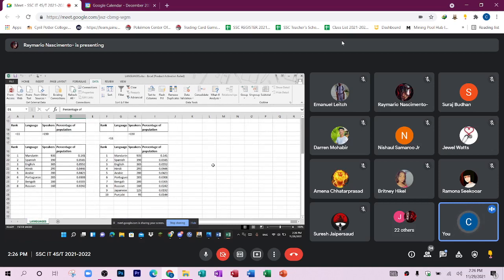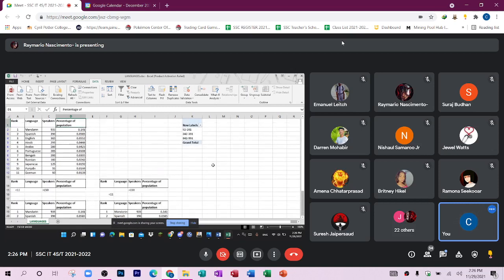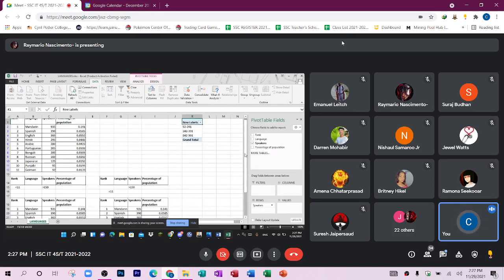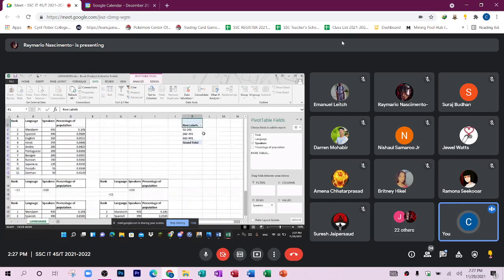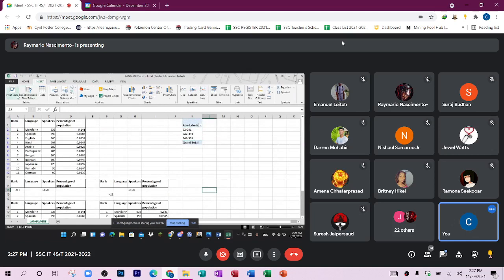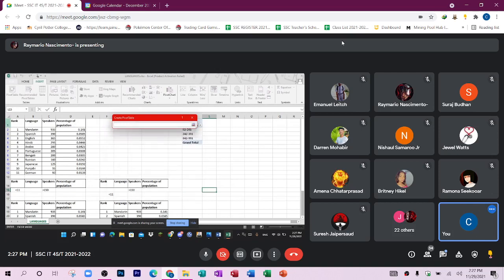All right, the last point. Create a frequency distribution of the speakers and show in intervals of 150. Create the pivot table over again for those persons who may not know what to do. So firstly, you have to create your pivot table to do a frequency distribution.